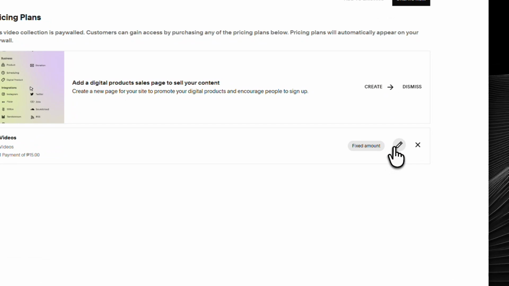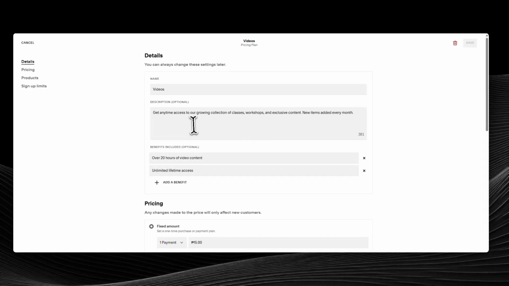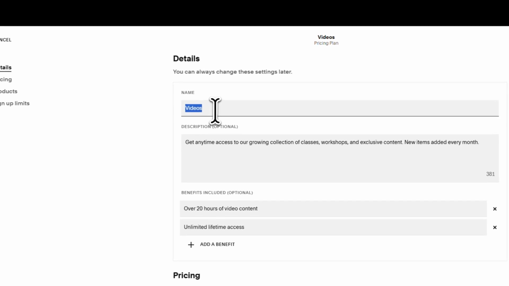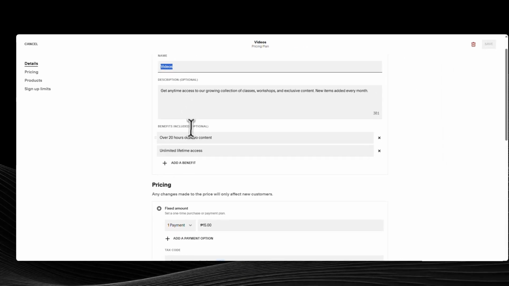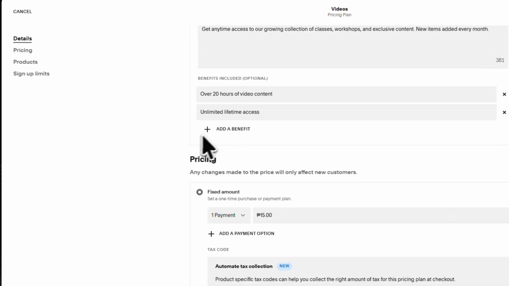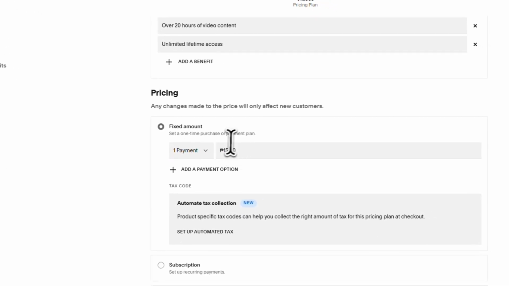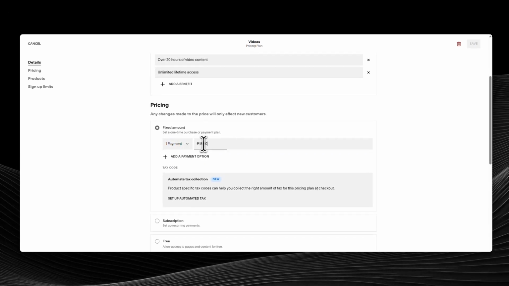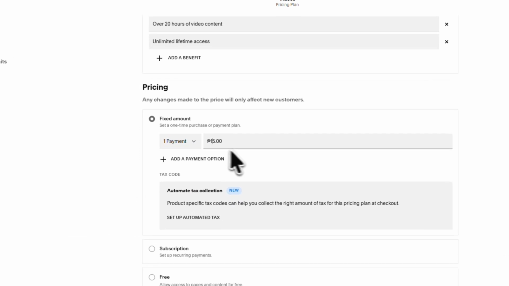Fill in the plan details thoughtfully. Give the plan a clear name so visitors instantly understand what they're getting. Write a short, compelling description that explains the value of your video content. Add a benefits list that highlights what subscribers receive, like exclusive episodes or full-length access. Set your pricing to reflect the offer you're making.